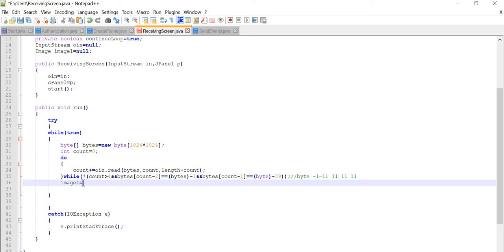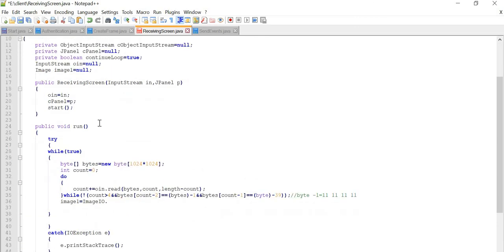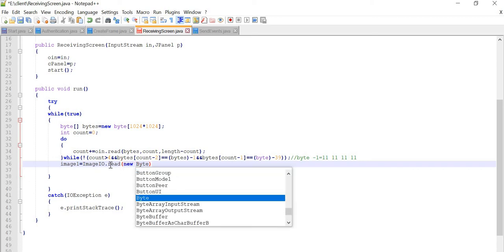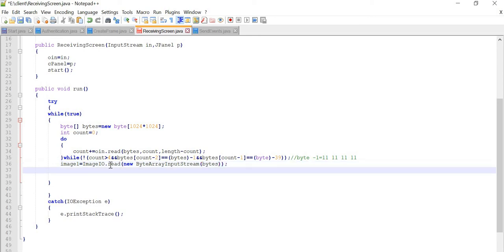So for that reason we are going to use ImageIO. See, here we have done importing the package for ImageIO. Okay, ImageIO.read, and what we have to do: new ByteArrayInputStream, and what we have to pass as a parameter is our array, in which we are going to read all the bytes.